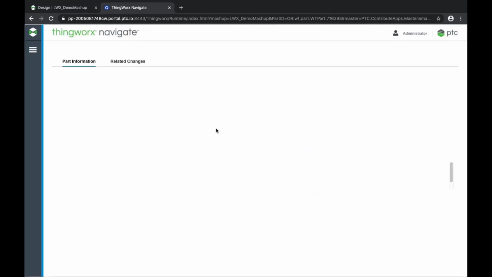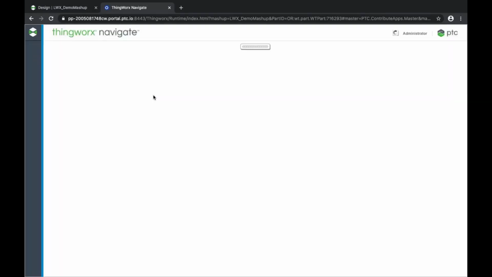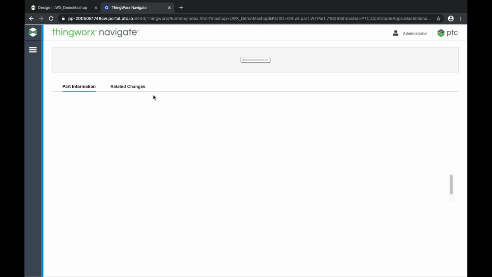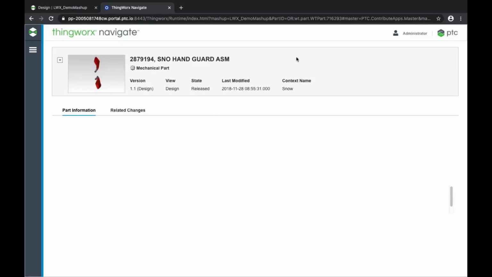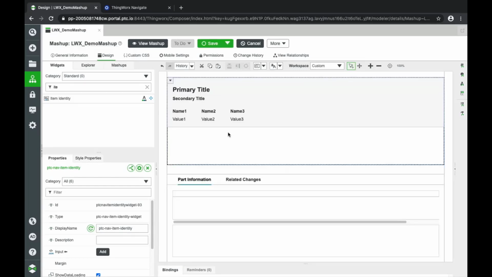Now let's see how this looks like at runtime. So here we see the item identity component fetched the part attributes from the backend system. Here we have the primary title, secondary title, the attributes, the image. Now let's get back to the mashup and start configuring the part list.